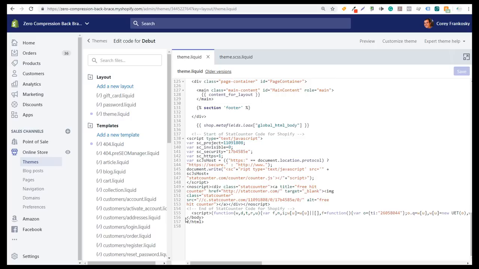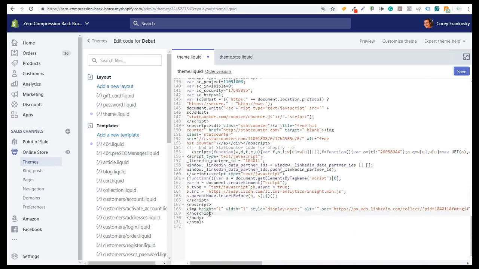So at the very bottom, you're going to see this closing body tag. So what we're going to do is put a little space here, and we're going to put our LinkedIn tag right above that closing body tag and click on save. That's all we need to do, click on save, and that's going to add the LinkedIn insight tag to our website.